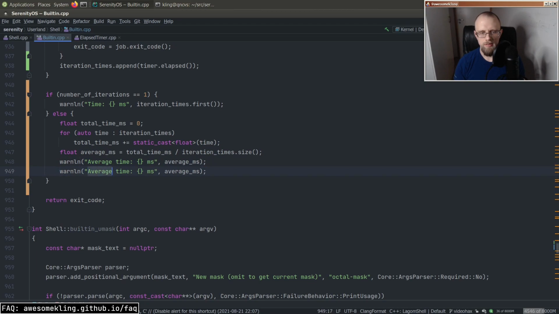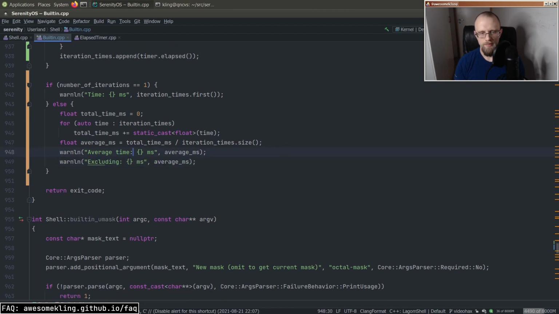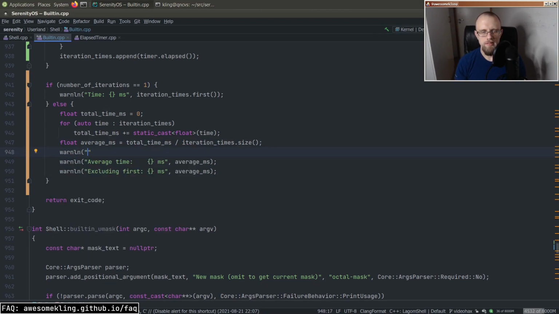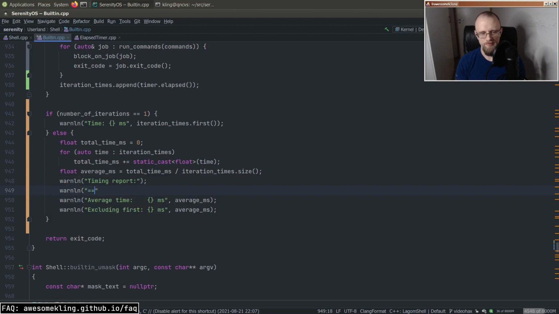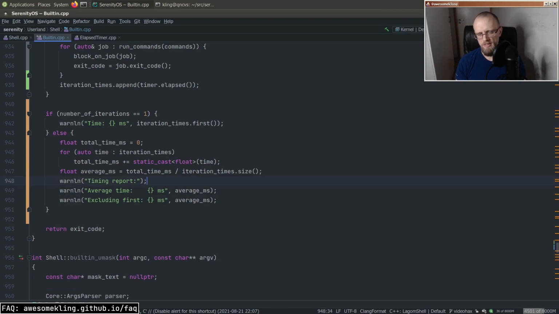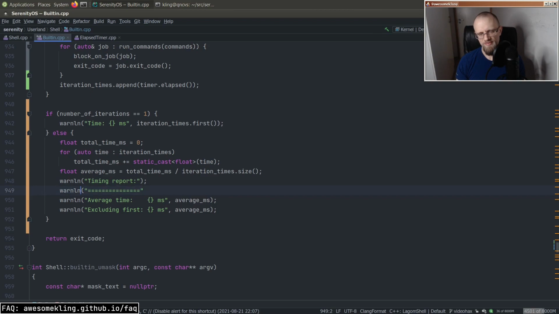So let's see, so average time, excluding first, let's print out something nice here, like timing report for, or no, we can just say like this. Yes. This will be a little cute. Timing report. Oh, look at that. Do we want to go all the way and do this stuff? It's a little bit cool. Reminds me of old batch files and DOS.